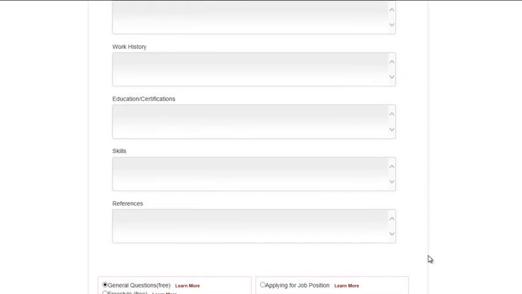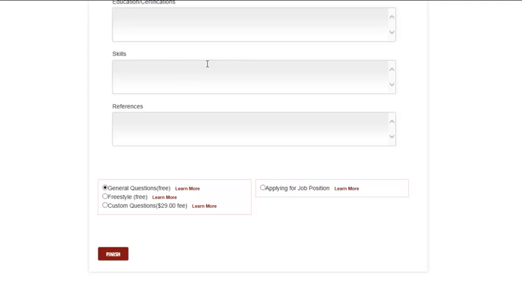Then, instead of choosing any of these questions, which would be for them to answer the general questions, the freestyle questions, where they would tell you whatever it is they would like you to know about themselves, or the custom questions that have been approved by the EEOC, they would click on Applying for Job Position, and then they would put in the job code that you had posted on Monster or Career Builder or in your print ad. And remember, we changed our job code for this position to marketing, and they would click Finish.